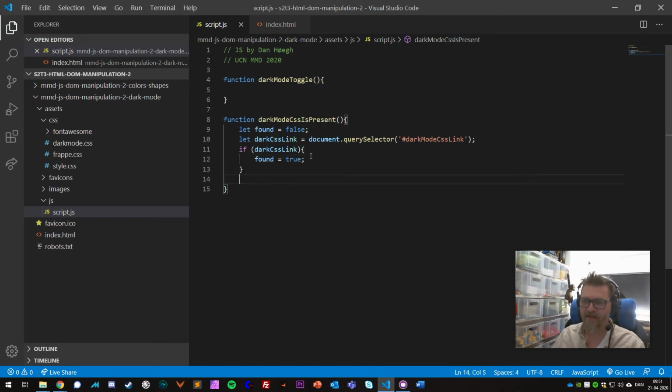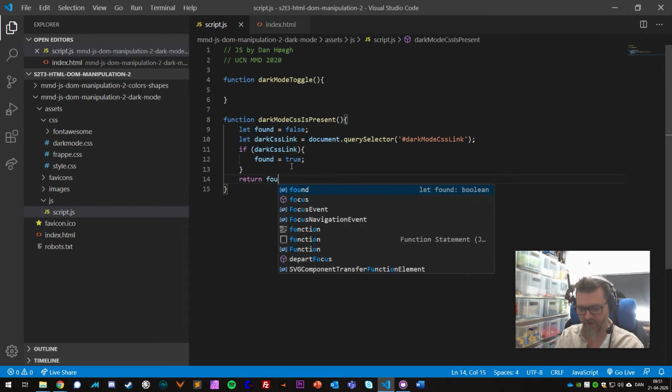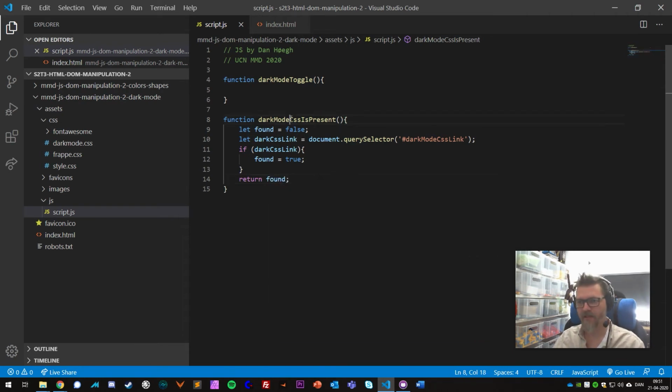And well, since it was false to begin with, found equals false. That's our default. We leave it at that, and then we check if the element is present. If the element is present, then we'll set it to true. And now all we need to do is to return the found variable. This means that when I call the darkModeCssIsPresent function, I will get a true or false value back. I'll get a true value if the CSS with this ID is in the HTML DOM. I'll get a false value if it is not.